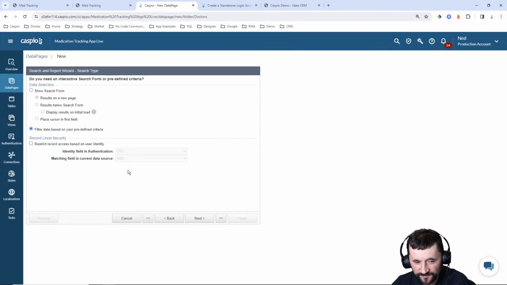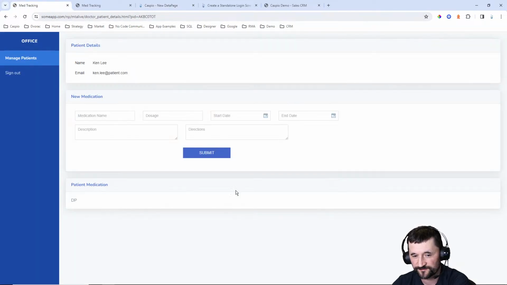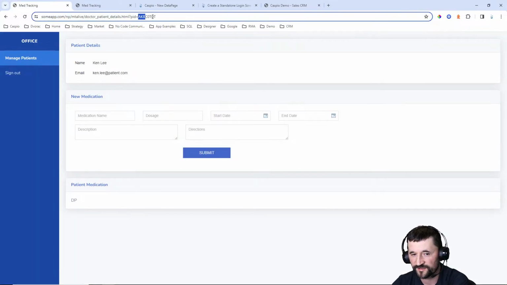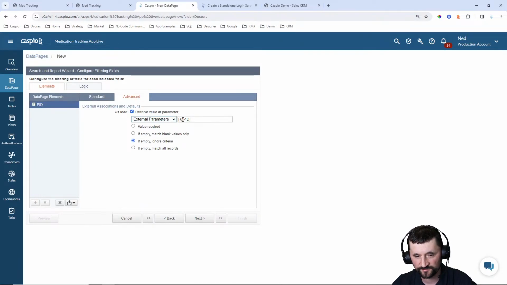So we will simply filter our data, again, based on the medication ID. Sorry, I'm incorrect. Based on the patient ID, because everything on this page ties together with the patient ID that we passed from the previous page, okay? So the details page is receiving the patient ID. There's a hidden field here that's submitting the patient ID. And now my report also needs to filter the medication based on that patient ID. So same setup, receive the value externally, PID, and value is required.